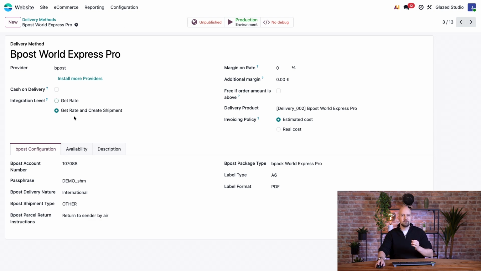Now, Get Rate connects to the carrier to calculate the shipping cost but doesn't book the shipment. Think of it as checking the price without confirming anything. Once the delivery order is validated, you or your team will need to manually book the shipment with the carrier outside of Odoo. The second option, Get Rate and Create Shipment, goes a step further.